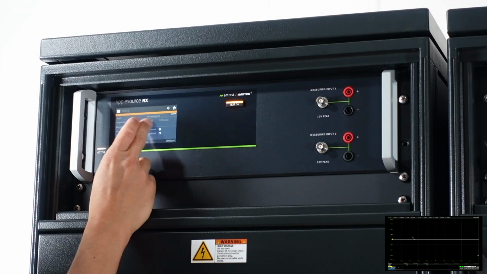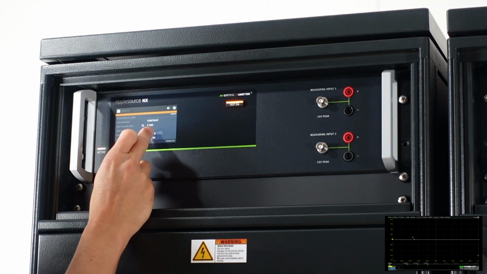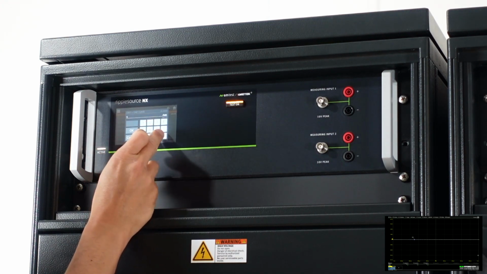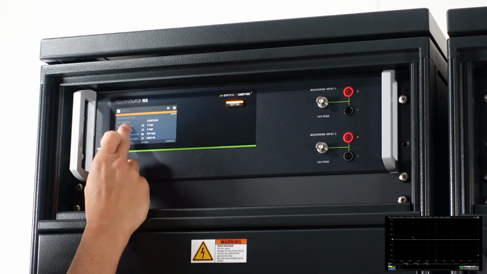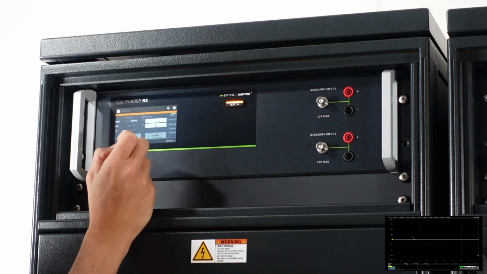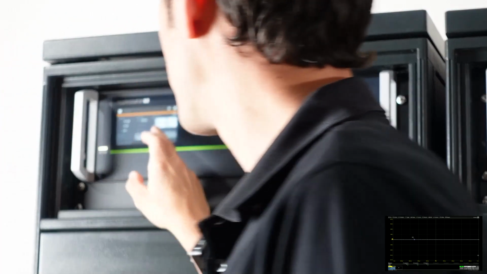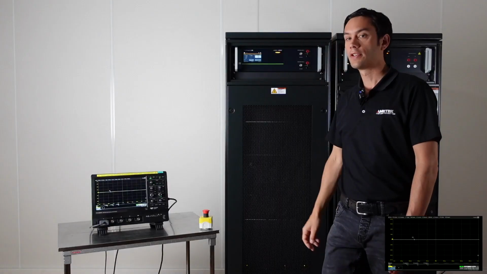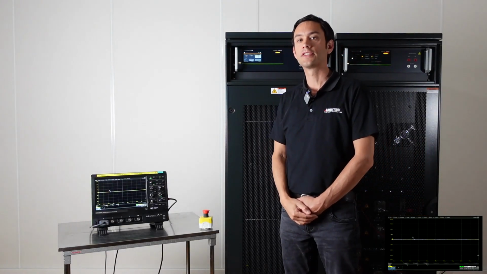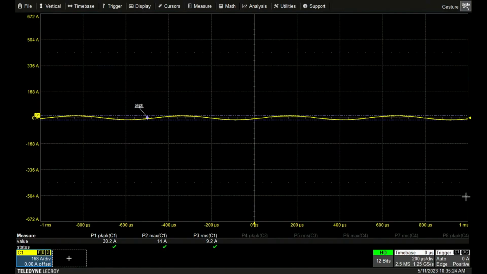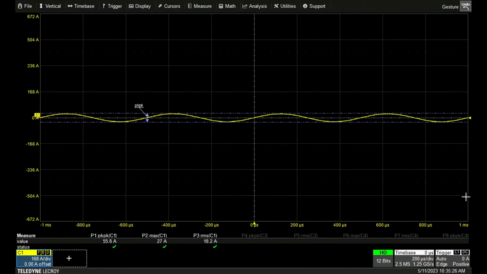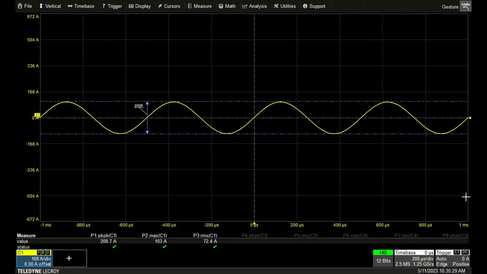So on the user interface, I'm going to enable the current limiter. I'm going to program it to 500 amps peak. And I'm going to redo the test. So I start the test, and now the current is ramped up, as you can see on the oscilloscope, and is maintained within the 500 amps max peak.